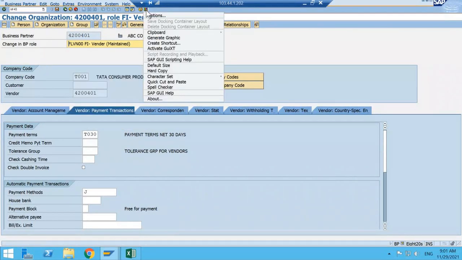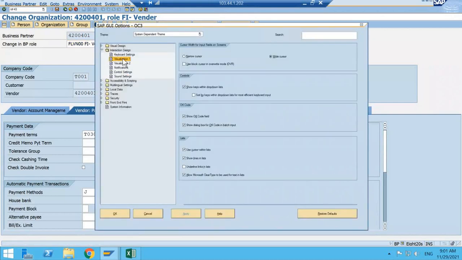Click on this, customize options. Go to visualization. Where is this? Show keys in the drop down list. Maybe this step I didn't know, sir. That's the reason I was not able to. I think I've shown you. What I'll do, I will just uncheck this one, apply, click on OK.